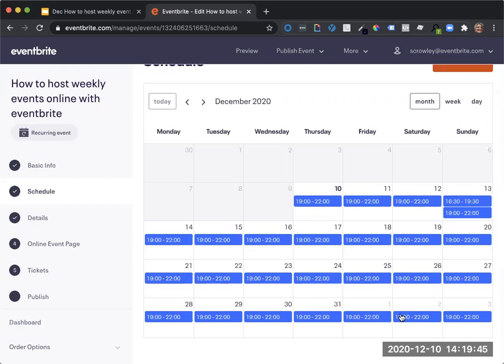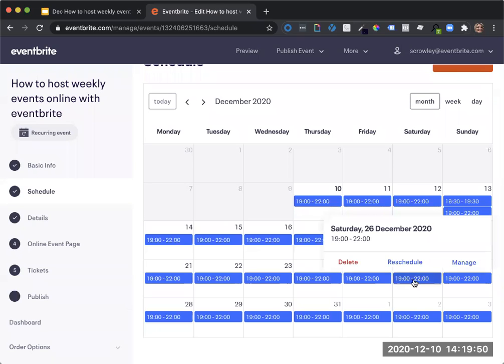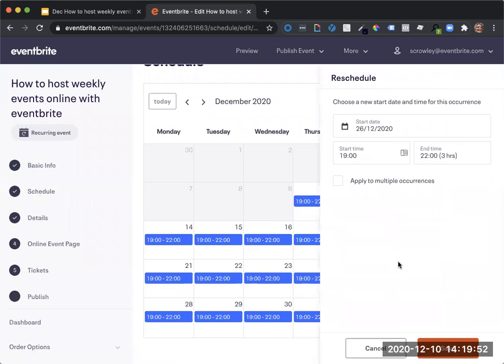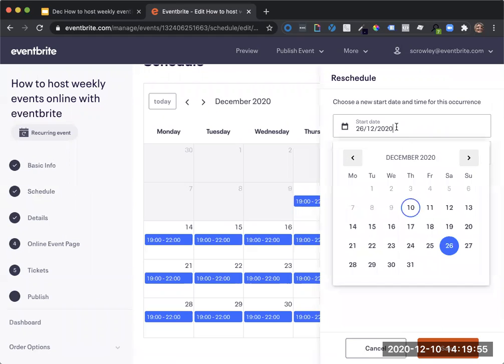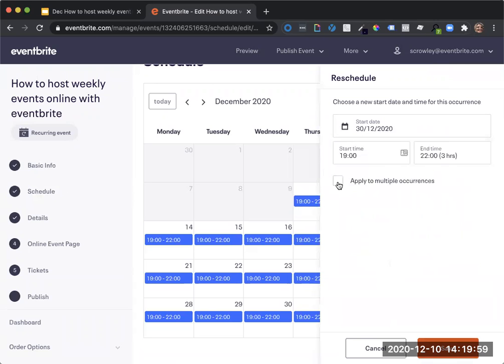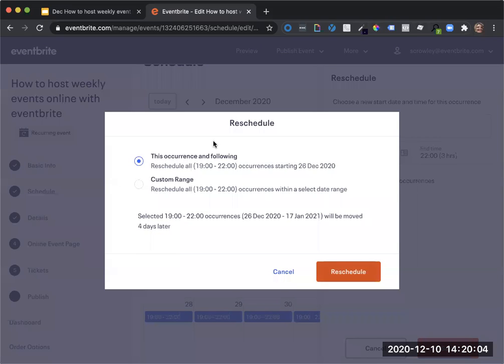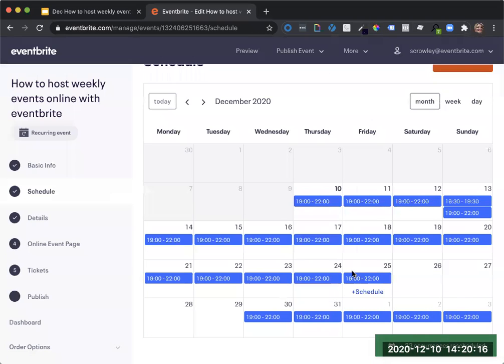If you do need to change any of them, so let's say this one here, if I wanted to change it, I can just hit on it and click on reschedule. And then I'll just select a different date. If you're changing the time as well, you can change to a different time. And you can also have it apply to multiple occurrences. So once I hit multiple occurrences, you'll see I have other options here where I can have a custom range, or I can just go with this occurrence and following ones. And then I can go ahead and click on reschedule, and it will reschedule those for me.